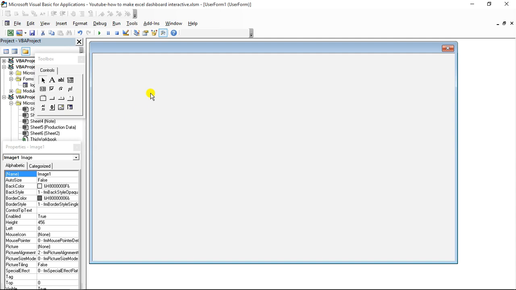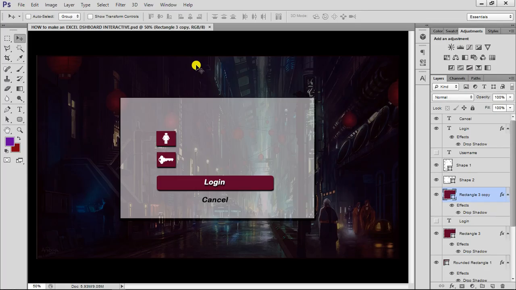There is one thing we don't really have. We don't have the flexibility to have a nice design here in this particular Visual Basic area. So I'm just going to use an alternative to get it done. Let me show you what I'm going to do. Alright, here is Photoshop.